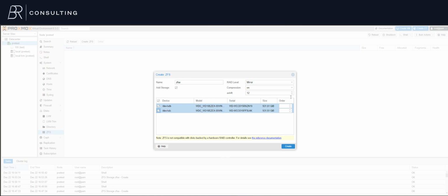Now, if you had 4 disks, I'd probably use RAID 10. But when it comes to RAID levels, it's really going to depend on how many disks you have and what kind of redundancy setup you want. And it all depends on what trade-offs you want to have. In this case, I'm just going to use mirror for the sake of this tutorial.